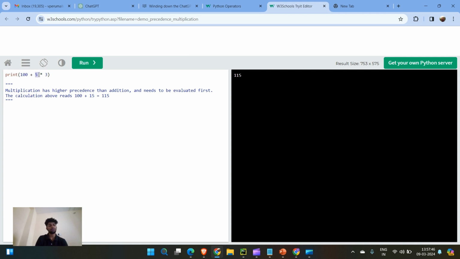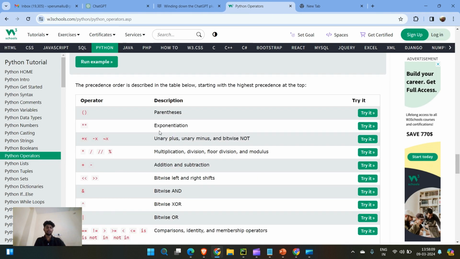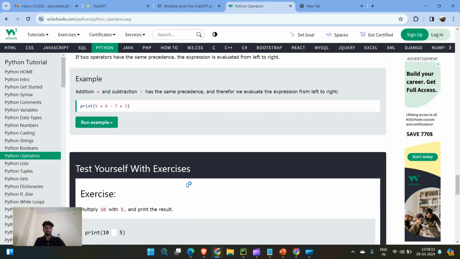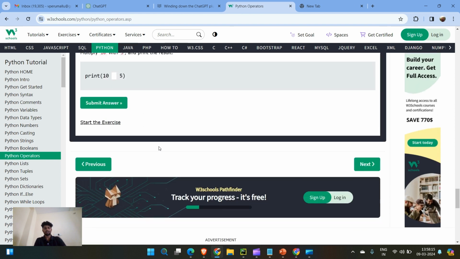In case you modify this with 105, if you apply these braces here, then this will execute first, and after that it will multiply with this. So now 105 into 3, the result will be 315. See, that's the precedence order. You just need to follow this order. Just follow these examples, and through exercise you get to know it.